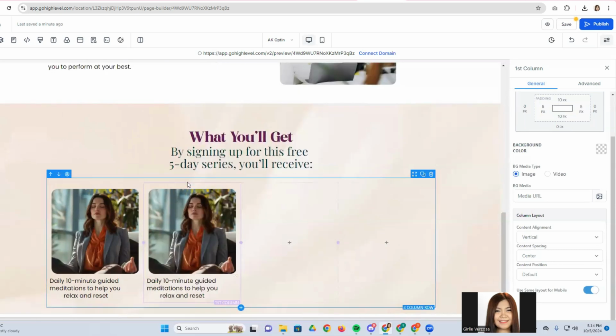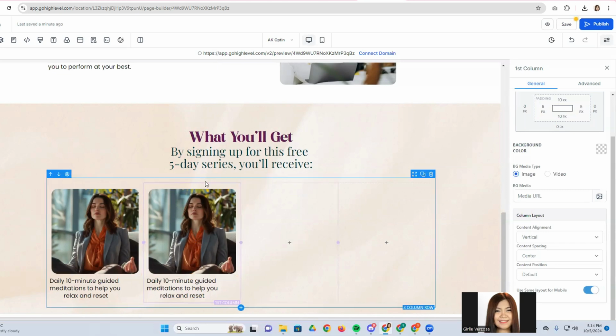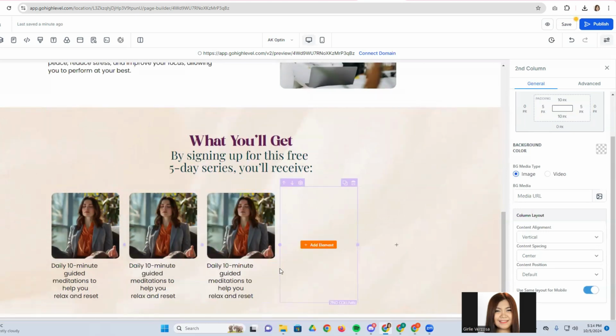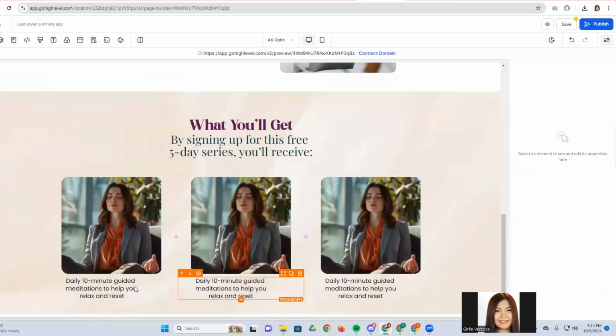I keep on selecting the wrong one. So when you're duplicating this whole column, make sure that you're selecting the violet ones, because if you just select the orange part, you're just gonna duplicate the image. And then I'm gonna delete this too.